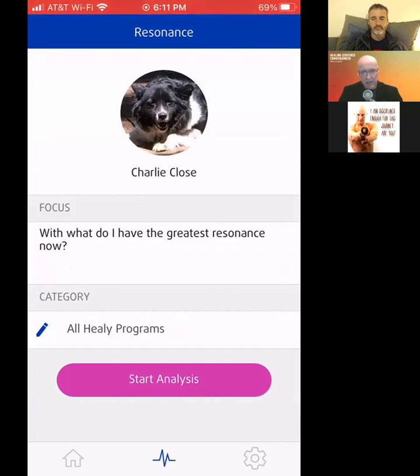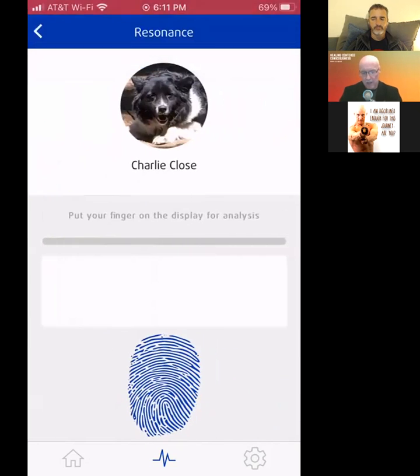There's our client. There's our focus statement. Here's our category, all Healy programs. And we click on start analysis. Wait a minute. Why isn't it starting? What's going on? There's a fingerprint on the screen. What's that mean? Are you going to take my fingerprint? Is this going to the FBI? What's going on here? Yeah, like, people freak out about that.